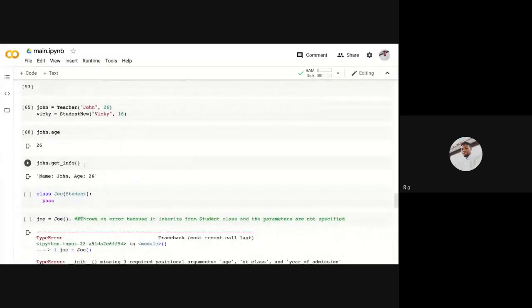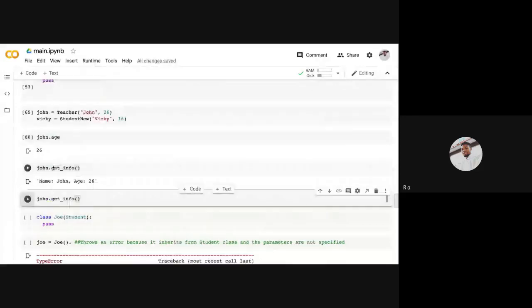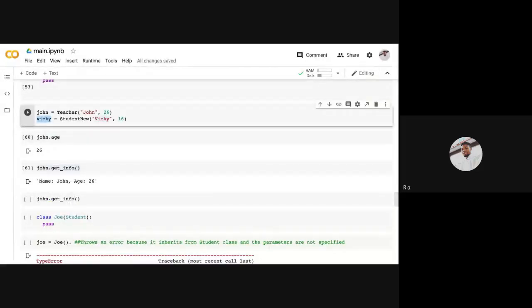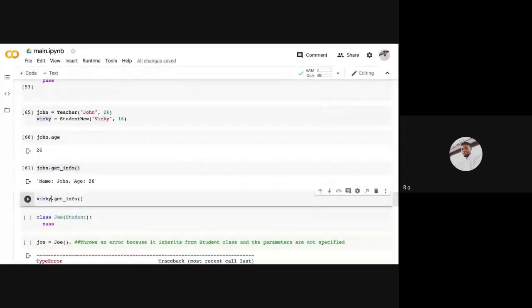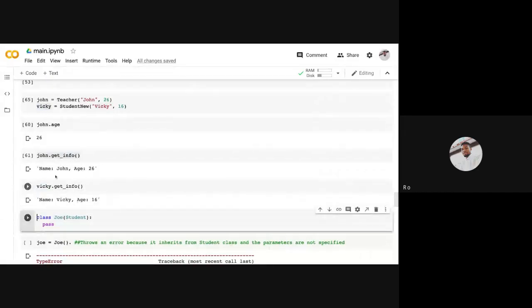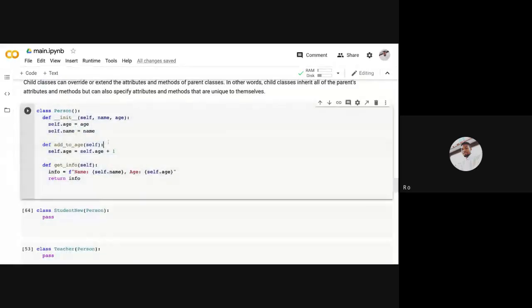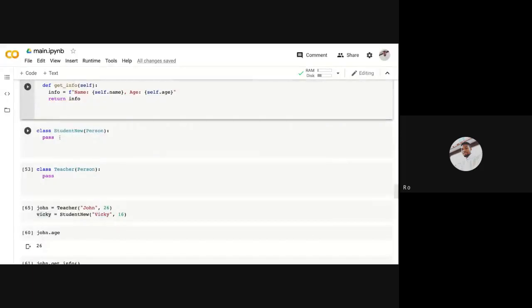So if I copy this and call the student Vicky, if I call Vicky dot get info, it's also going to perform the same function. Name Vicky, age 16, the same thing. So they inherit from the parent class, and they can also have their own.